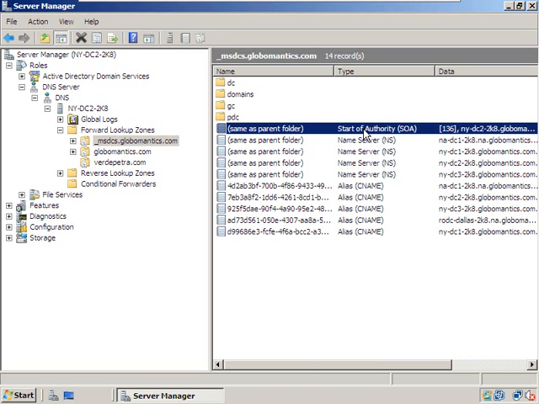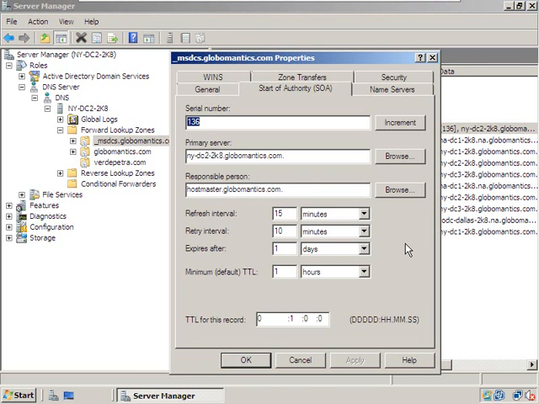First of all, we have our Start of Authority record. And our Start of Authority record contains information about the primary server, as you see here, the responsible person, when it gets refreshed, when it gets retried, how long a request has to live. That's our TTL, by the way, time to live for this record. So it contains a lot of stuff about our DNS zone as a whole.